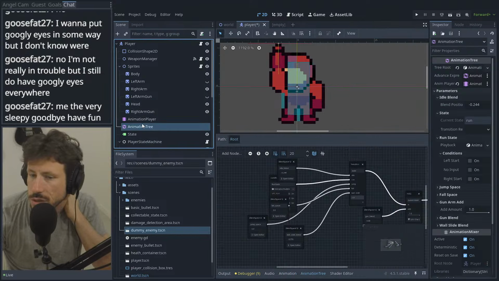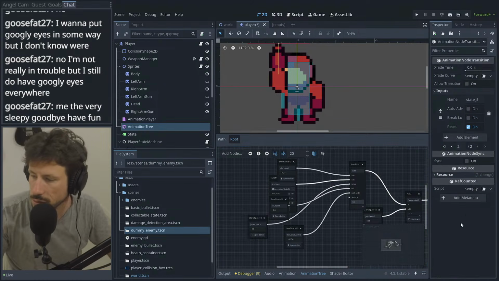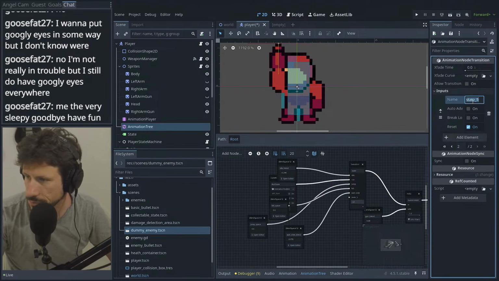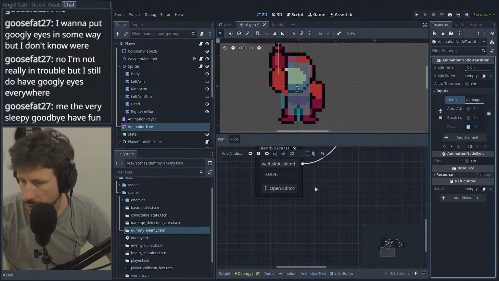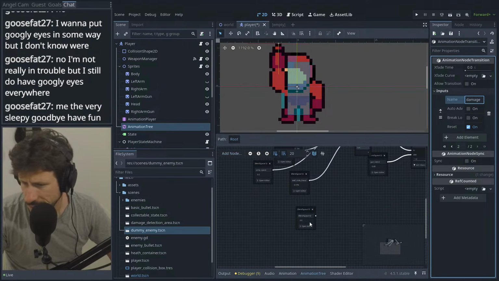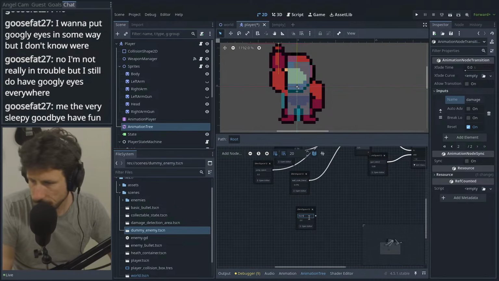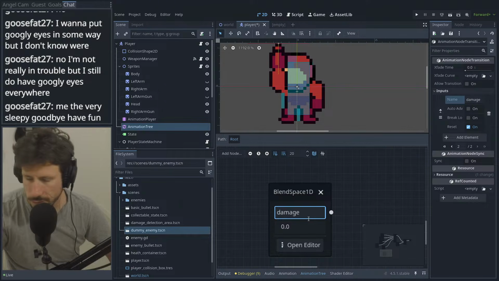Okay, so now we've got the animations. We have to go to the animation tree, add a state. Oh my god, so tedious. Add a blend space. I'll call it damage blend. I can't read.